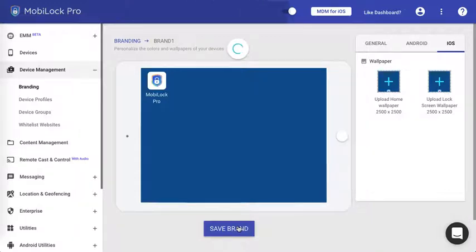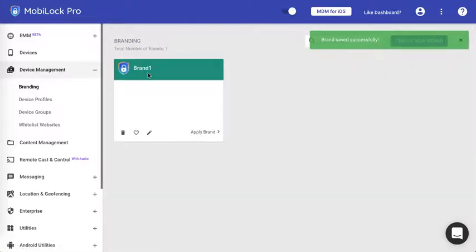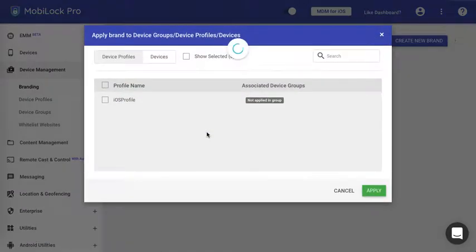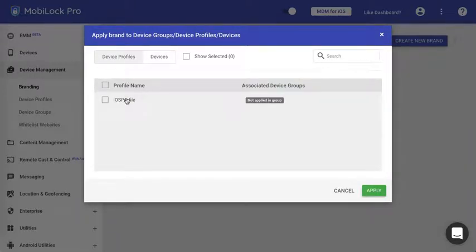Once the brand is saved, it will appear under the list of branding once you go to the branding part. From here, you can apply the brand. You can edit the brand or delete or make it as your default brand. Now, when you click on apply brand, you would see the various device profiles and the devices. On iOS, you cannot apply a brand directly to devices. You would have to apply it to a profile.